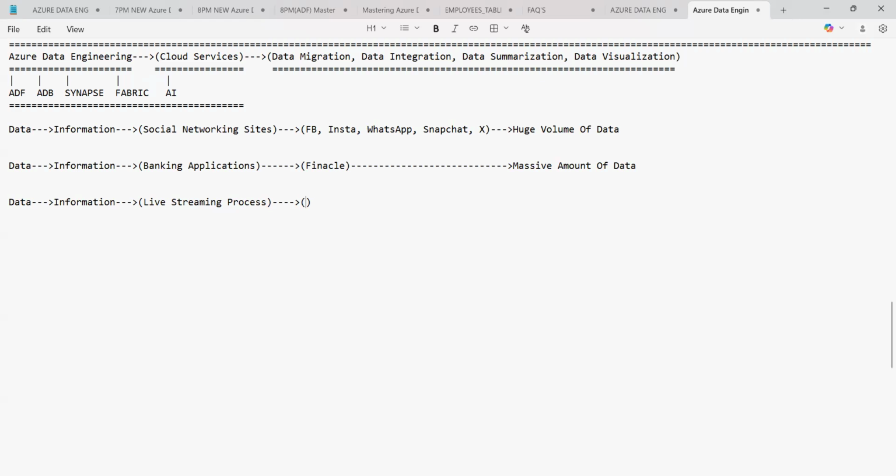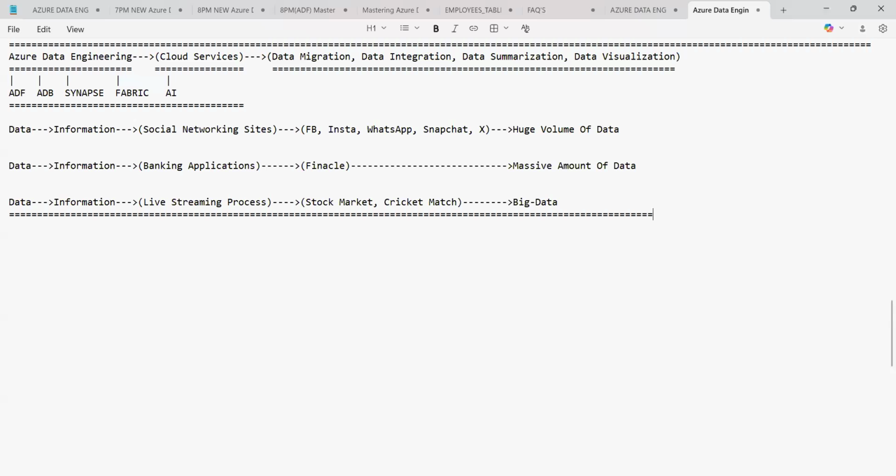So what is the live streaming process? The live streaming process is nothing but, say, the stock market. We get data from the stock market, where every minute the values keep on changing. A live cricket match is another example. All this basically generates data, which is called what? Big data.